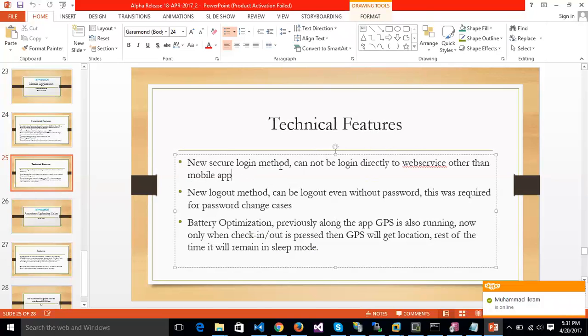We have introduced a new login method so that no one can log in from the browser or web service directly other than mobile. Users can only log in from the mobile. This is because on login we perform various tasks such as push notifications and registration to the server. If someone registers from the web browser or web service, these tasks cannot be performed because they are performed from the mobile app. So we have restricted users to log in from the mobile app only.